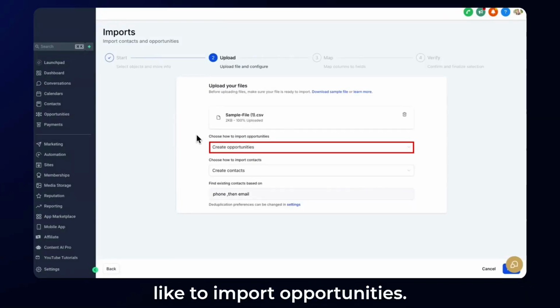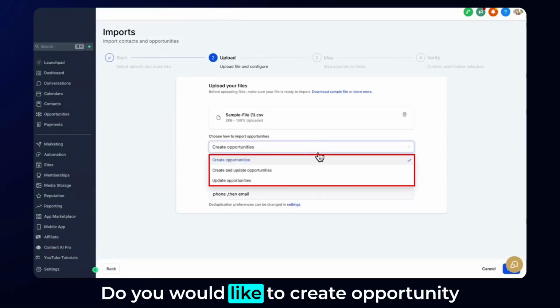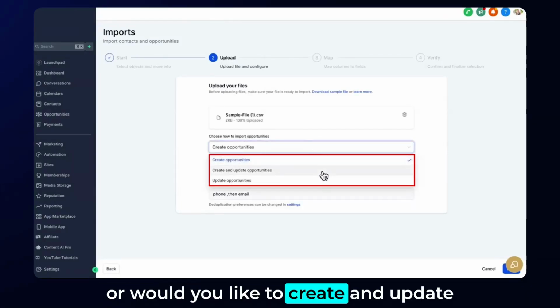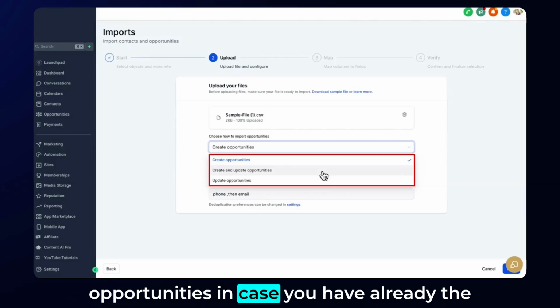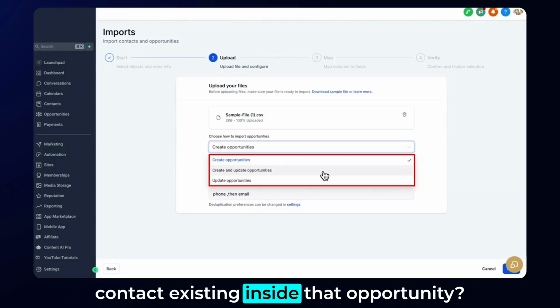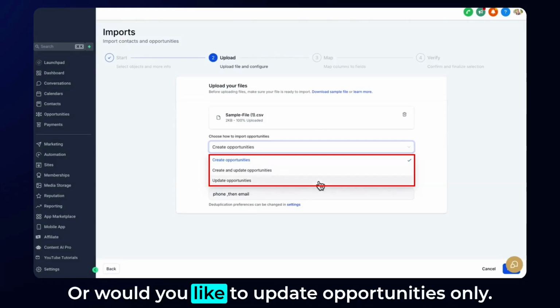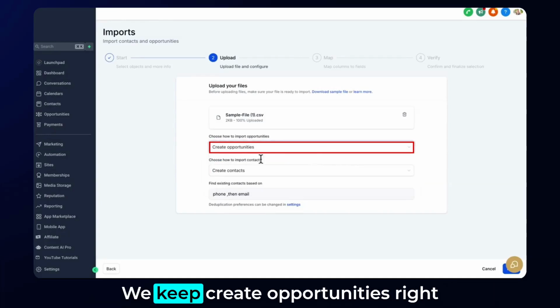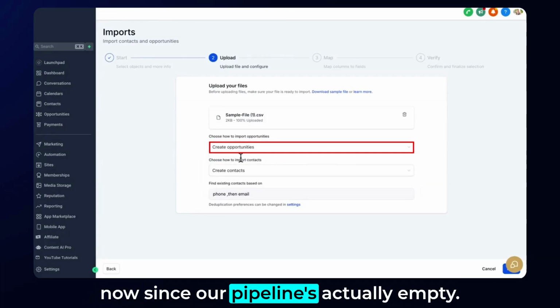Then decide how you would like to import opportunities. Would you like to create your opportunity? Would you like to create and update opportunities in case you already have the contact existing inside that opportunity? Or would you like to update opportunities only? We keep create opportunities right now since our pipeline is actually empty.